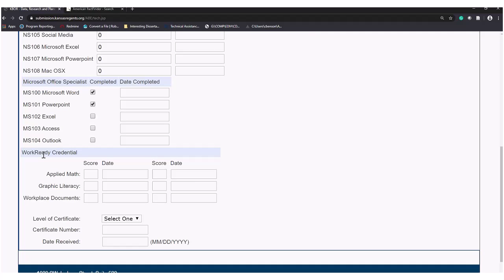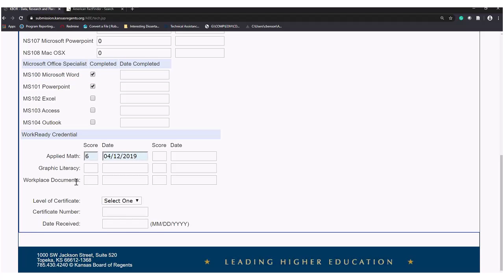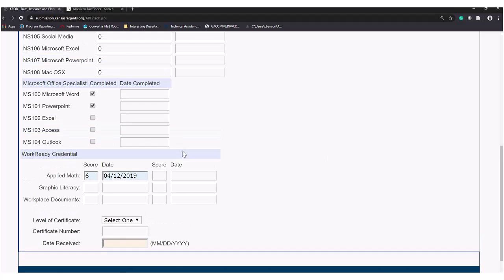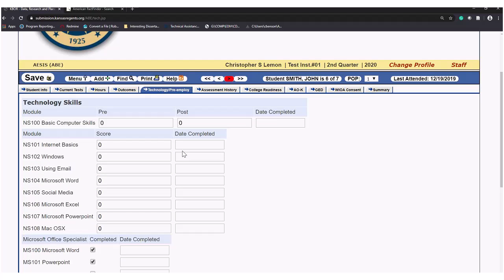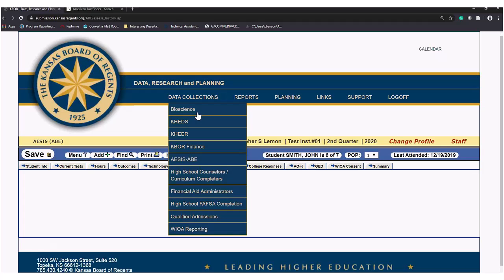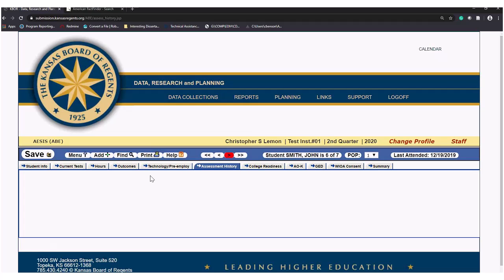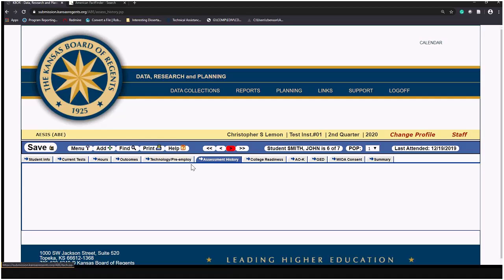We also, for the National Career Readiness Certificate, which used to be known as the Work Ready Credential, students would take that test, and then based on the scores they get, you would enter that here. And then you can also select the level of certificate they get, record the certificate number, and the date they received that. There won't be an assessment history for this student, but assessment history would give you a list of tests a student has taken.